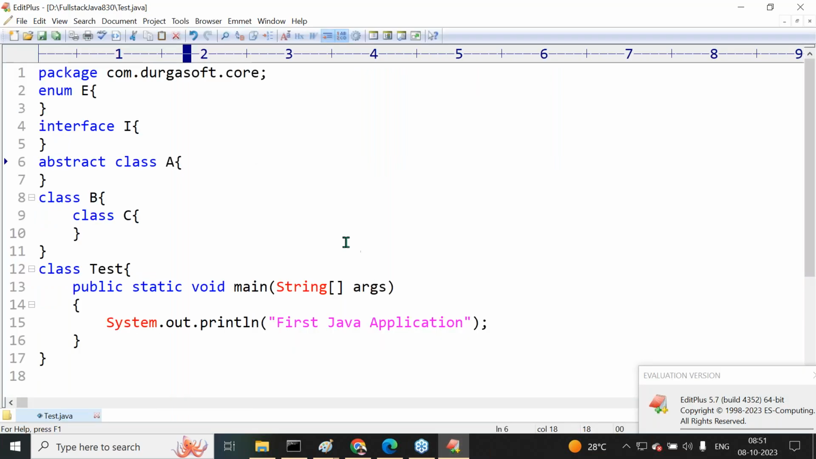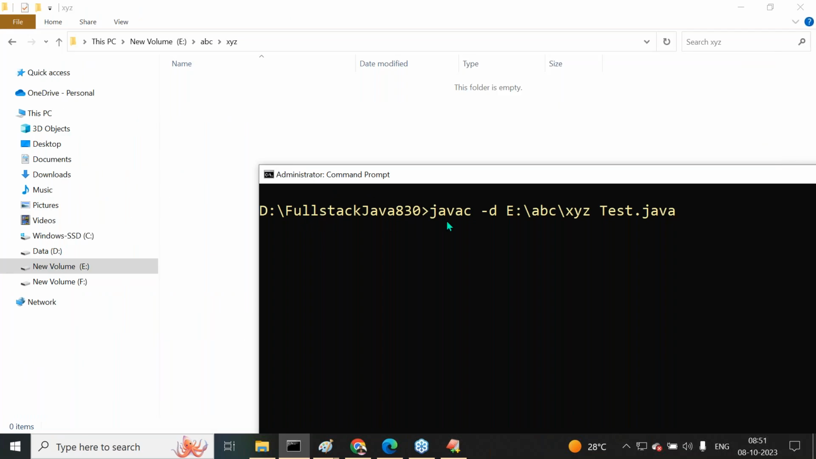This is my Java file. Where I provided package com.durgasoft.core and all the classes I specified. Our expectation is what? When I compile the Java program, with respect to the package name, I need to create a folder structure. In the deeper folder, I have to keep the generated .class files. That's my intention. As per that, I provided the command: javac -d e:/abc/xyz, then after that Tester.java.